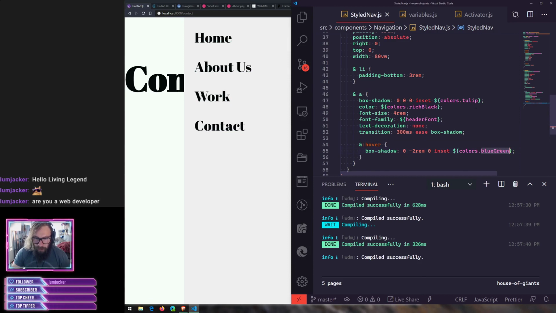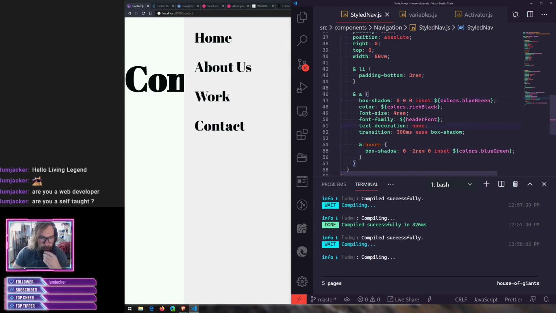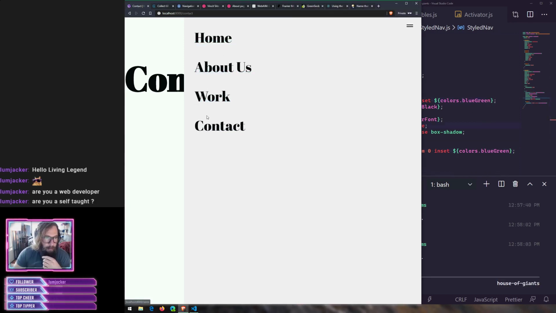And this needs to be changed back to blue-green as well. Yeah, we're going to stick with this blue-green color for right now. Cool. So that kind of gets us in a good spot with these hover states.